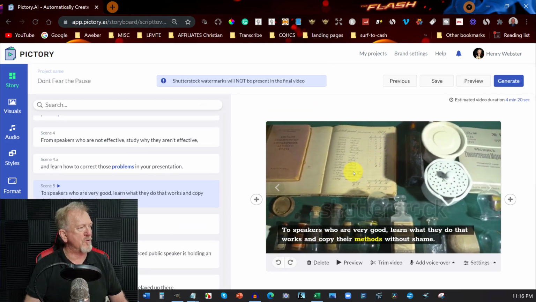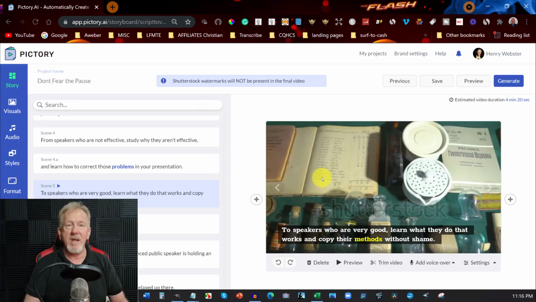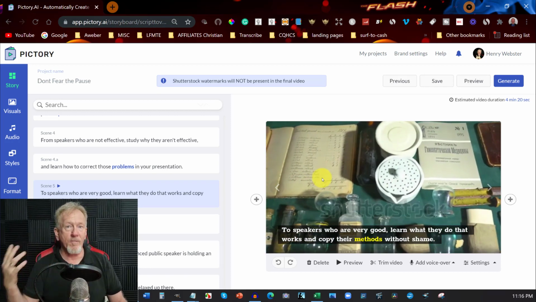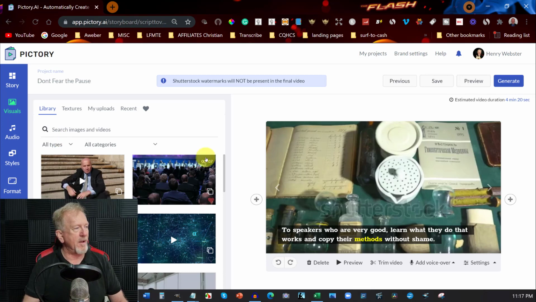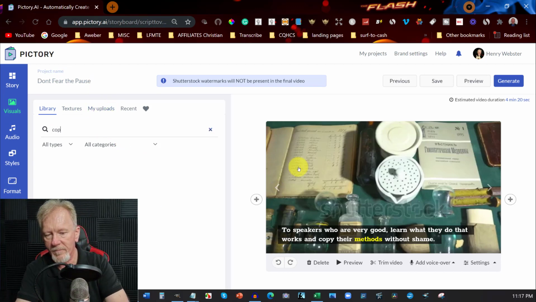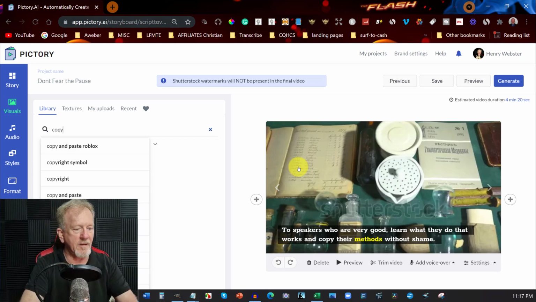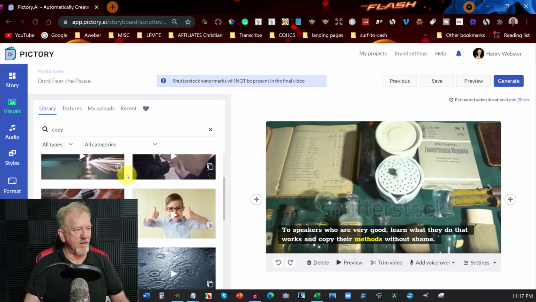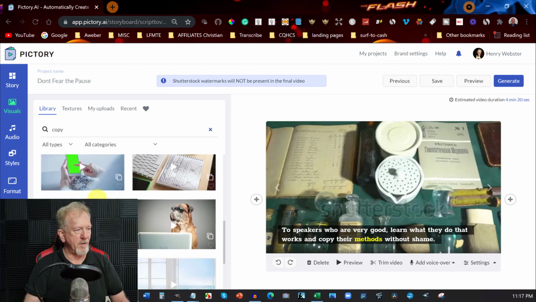Now I'm not going to go into too much detail here about how to do this part, because really what we're looking at is how to auto-sync your voiceover. So we're not going to go too deep into this part of it, but right now I'm just going to click on here and use this section where it says visuals. I'm going to type in the word copy and hit enter, and see if there's anything I can do here about copy.